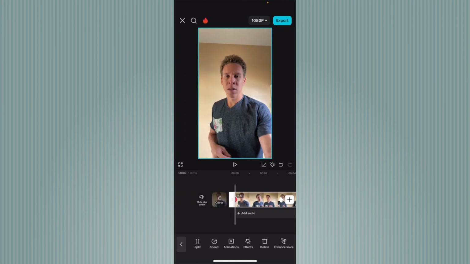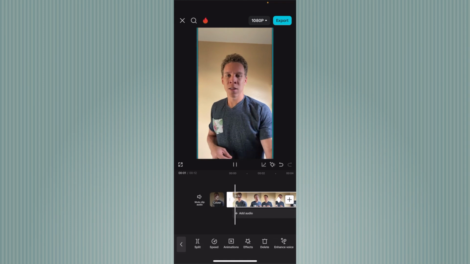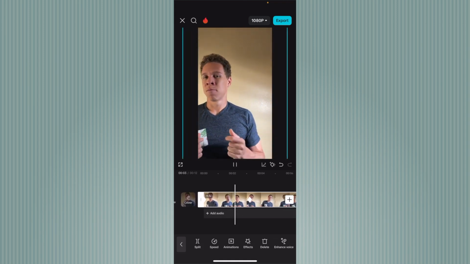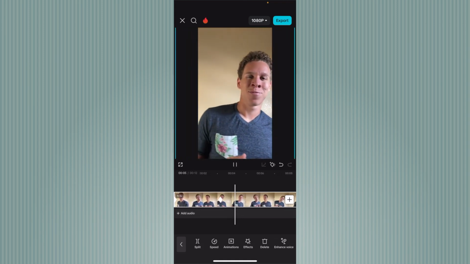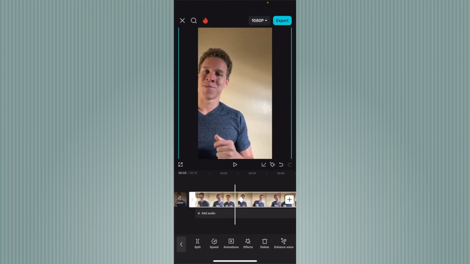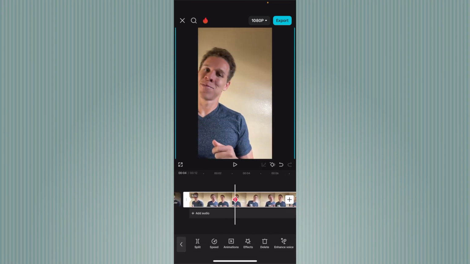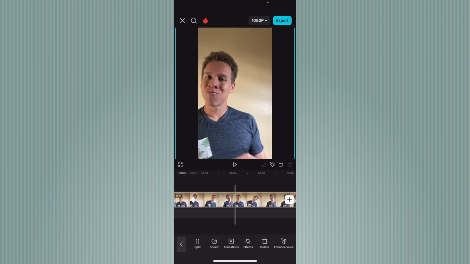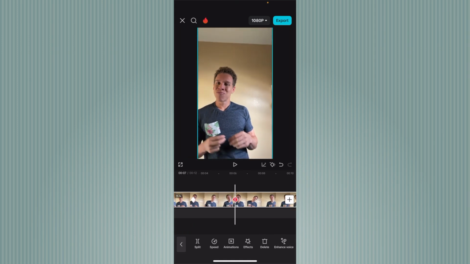Now, if I come to the first keyframe and I press play, you see how the video actually starts to zoom in until it reaches that second keyframe. When it reaches that second keyframe, that's when the movement stops and it just stays there the rest of the video. Now, if I wanted to zoom back out, I can come a little bit further down, add another keyframe, and then I can zoom back out.